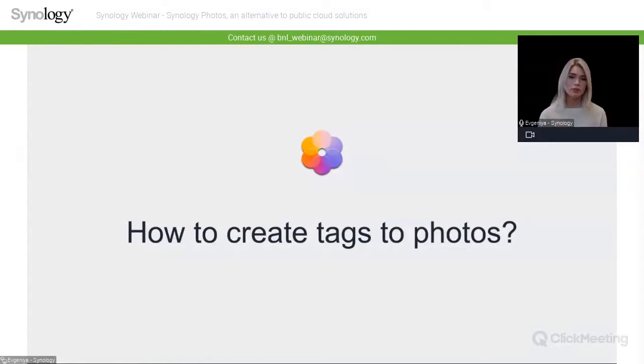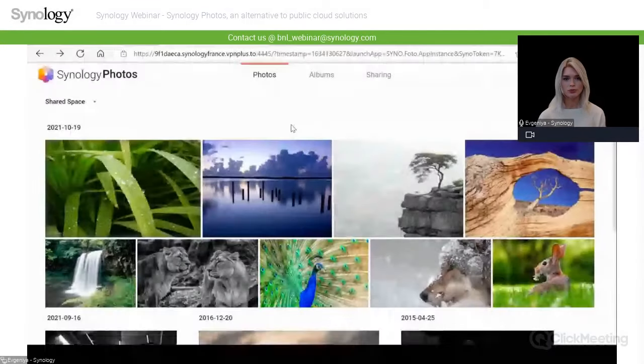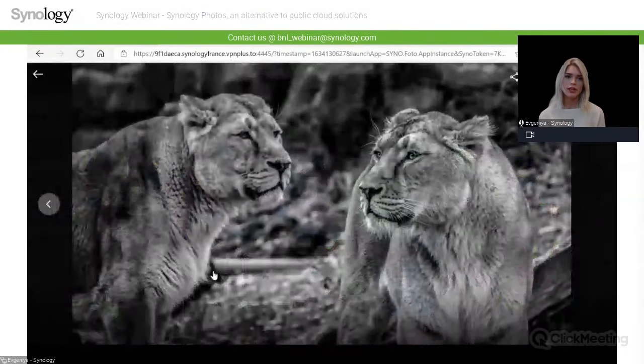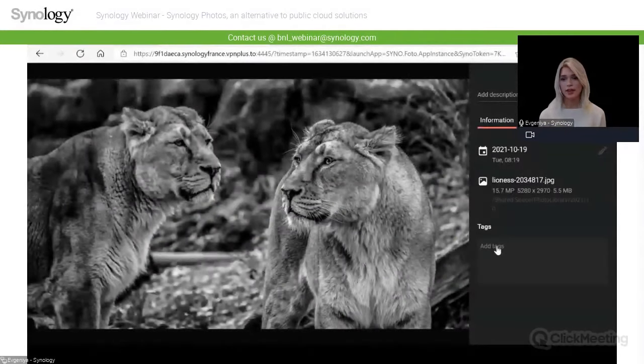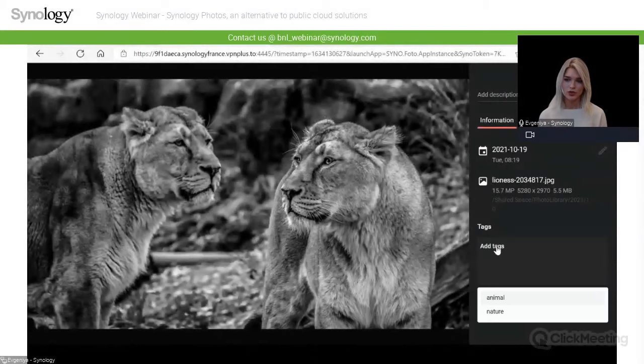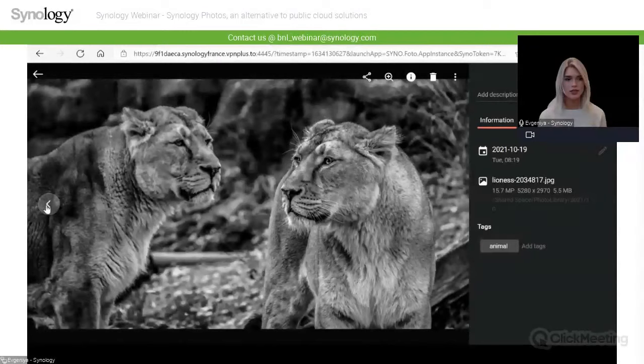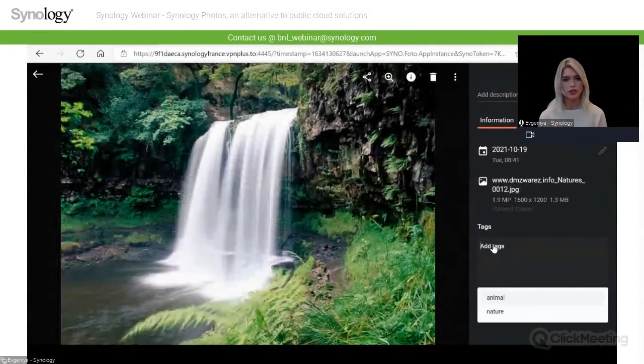You also have the possibility to add text to your images to better organize the photos in your albums. Let's see it now too. To add a tag, select a picture, click on the information button, and then add the tag. Let's tag this tiger photo with animal tag and this waterfall with nature.